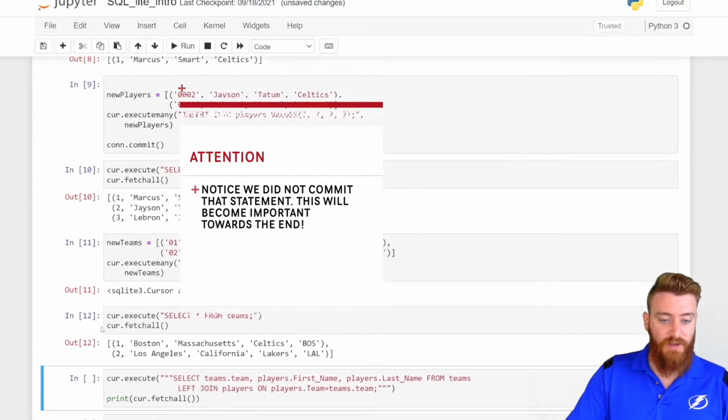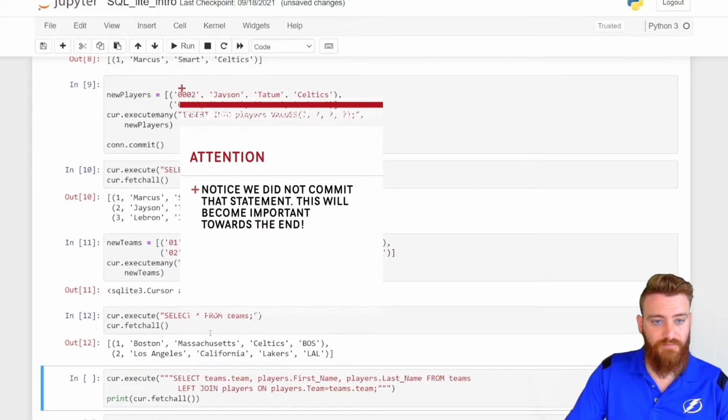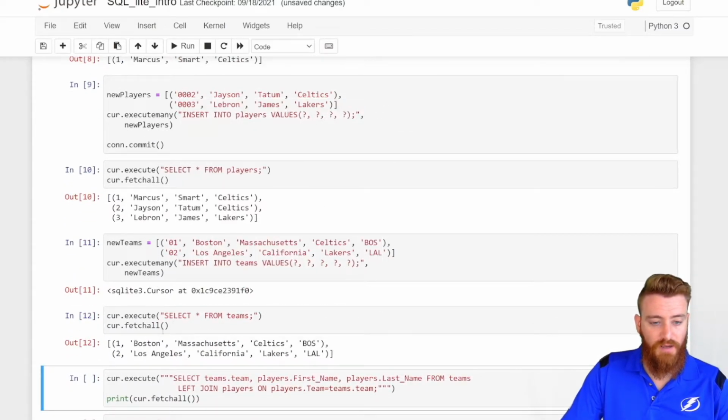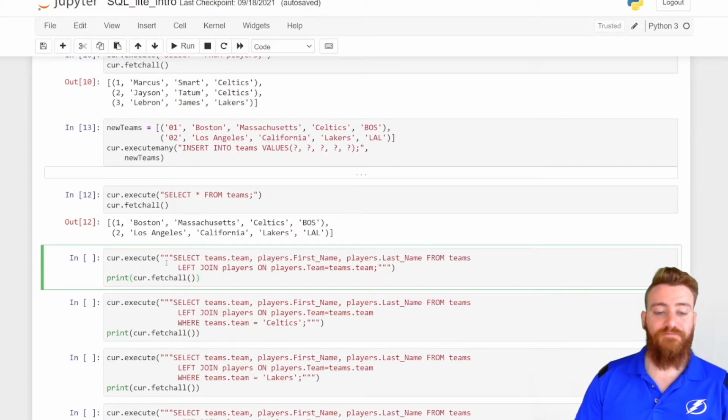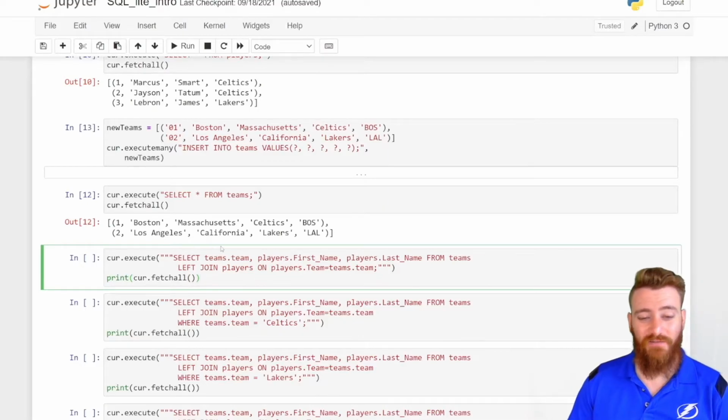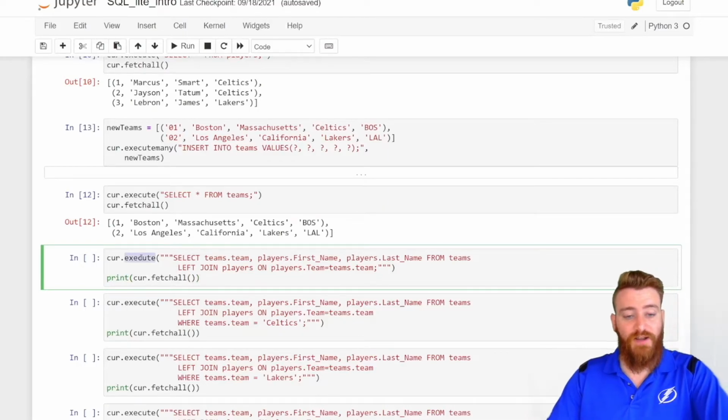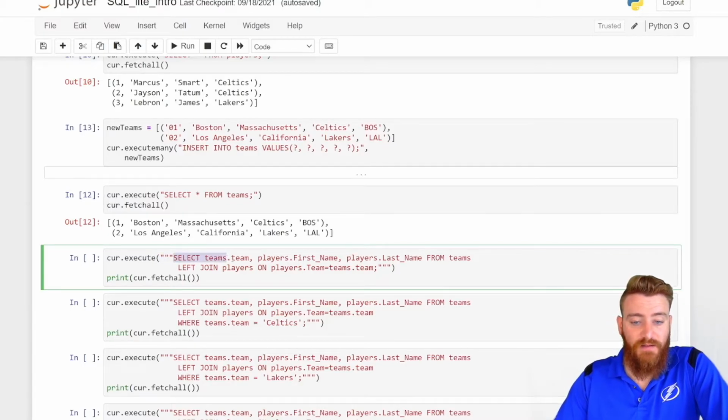And we're going to select that. And we see we have it. What we're going to do is a few operations on our database here, to give you an idea of how it works. So let's see, we're doing another execute function. We are selecting teams.team, players.firstname, players.lastname, okay?